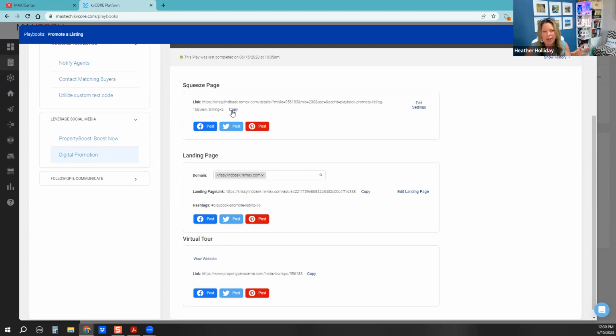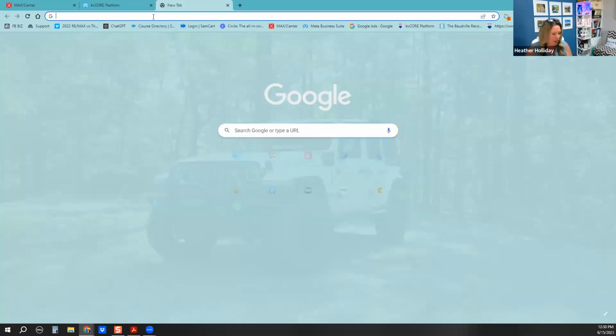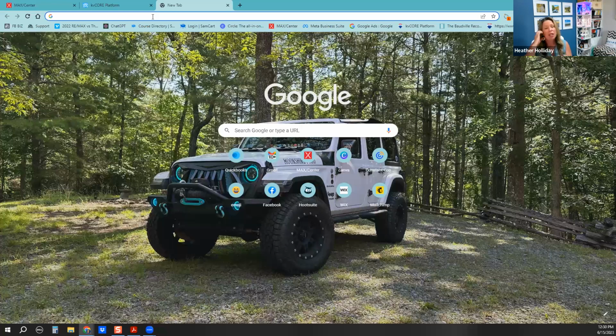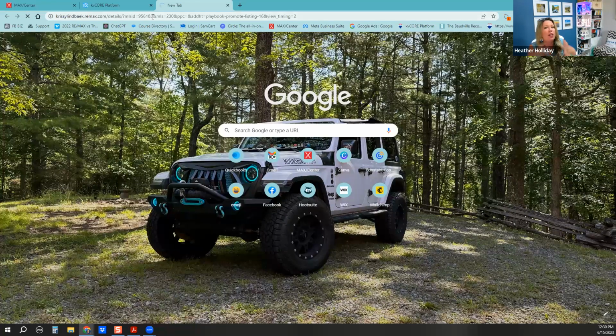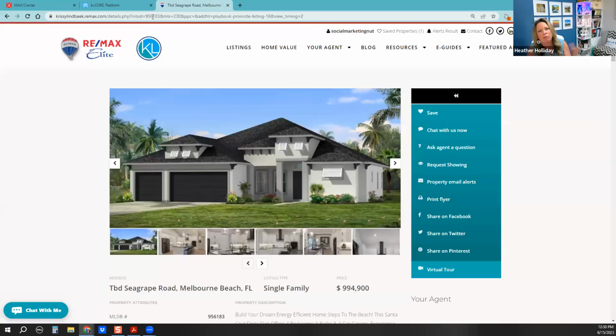So here, I'm going to go ahead and copy. You could easily just share it right to your social from here, but I want to show you the difference between the two. Here I'm going to show you a squeeze page, which literally takes you to that property on your website, which I would always recommend sharing this way versus sharing from your MLS.